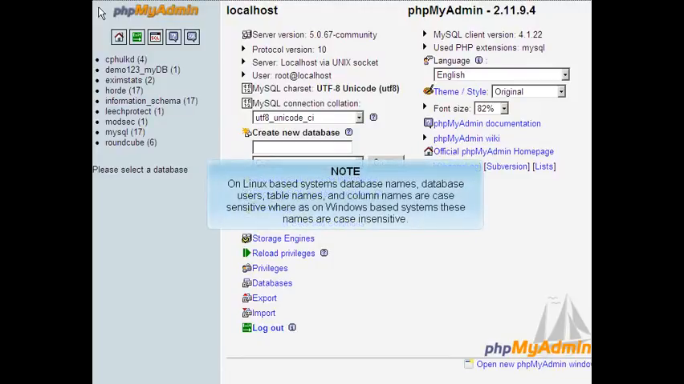On Linux-based systems, database names, database users, table names, and column names are case-sensitive, whereas on Windows-based systems, these names are not case-sensitive.